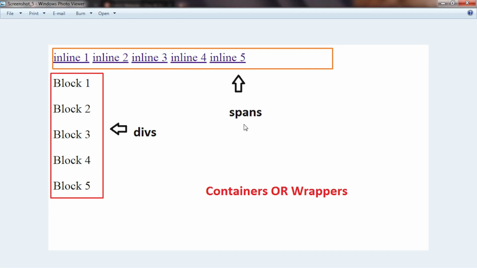On the other side, a span is a wrapper or a container we use to store inline items. Divs and spans are not only used to store but to also group items. See this red line, we use that to group our block items, and that's a div. Okay, and on top there we have an orange line, we also use that to group our inline items. So divs and spans are used for grouping purposes.